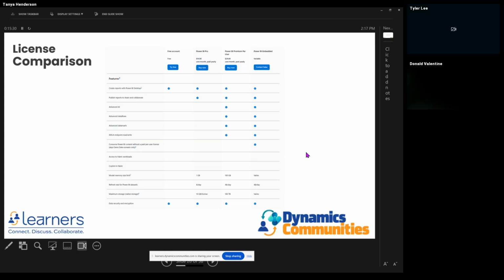And so you definitely can have a mix of those, but if a Pro person tries to open a premium report, they will be told that they basically don't have the right license.